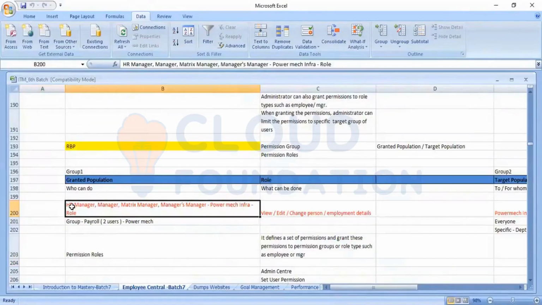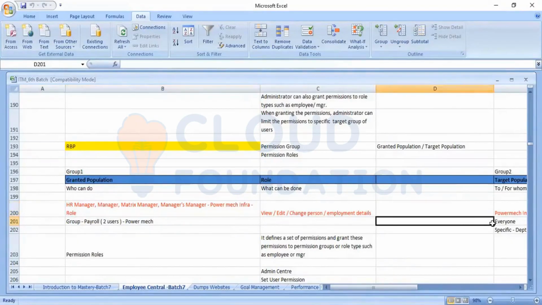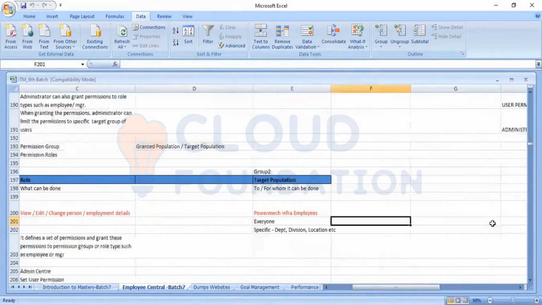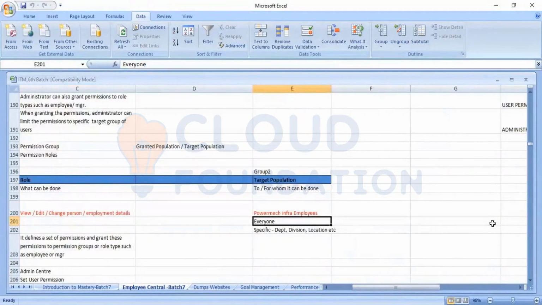Now you can see I've taken an example. Suppose an HR manager or the matrix manager from a particular company can be nominated as a granted population. But what can these people do, and for whom? For the employees who are working in that particular company. It can also be specific to a particular department or division or a location. That is also possible.